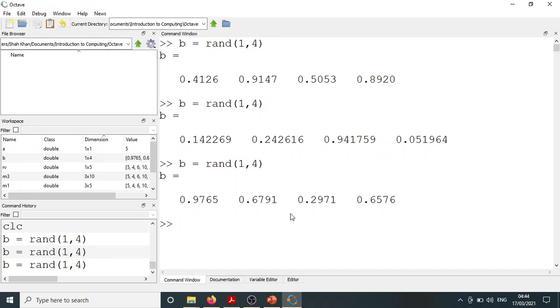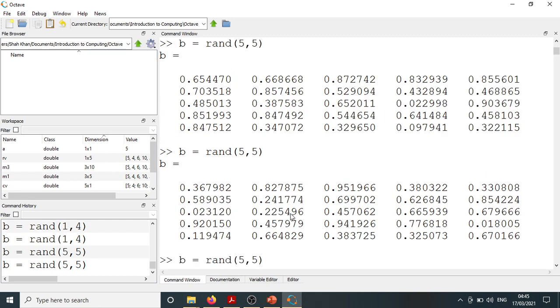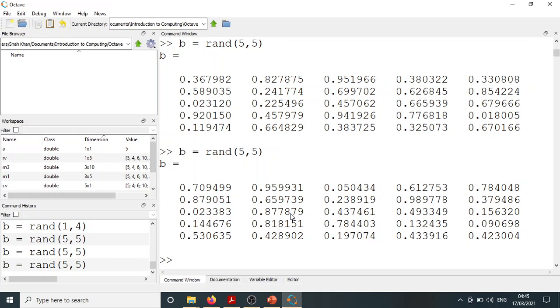We call this a uniform distribution. These random values are selected from a uniform distribution. A uniform distribution is a distribution where each value has an equal chance of being selected. You can also create a matrix of random values. Let us create a 5 by 5 matrix, and each value of this matrix would be a random value. If you call it again, you will have a different matrix altogether.